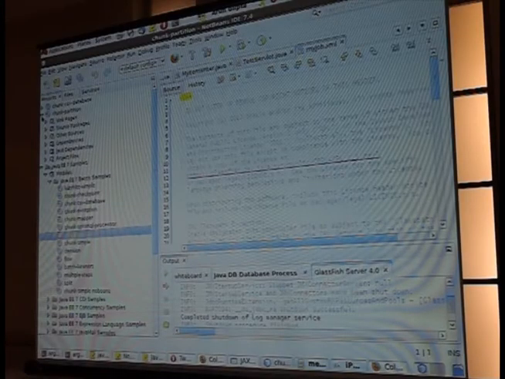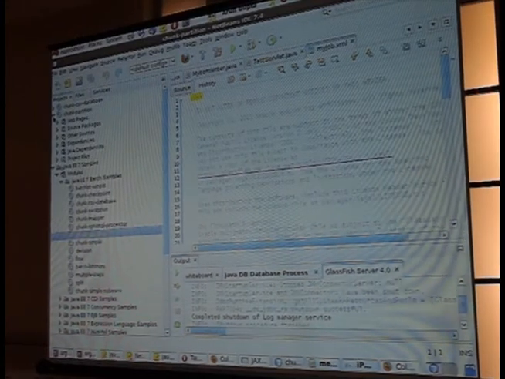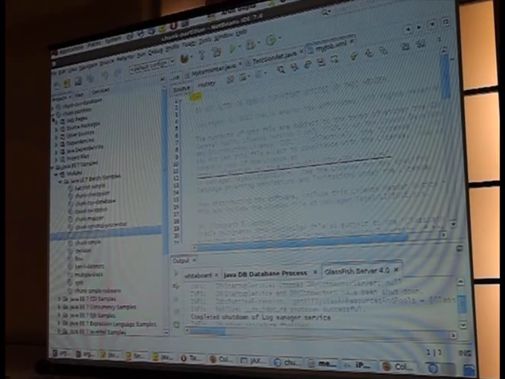Now the interesting part of a batch job is the job XML. Most of the code, the reader, processor, and writer, would stay the same. So let me show you another job XML here.